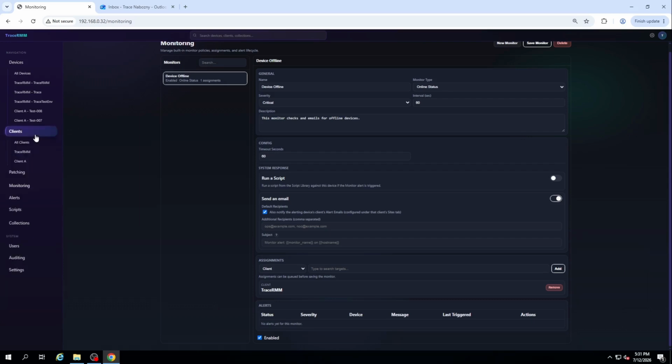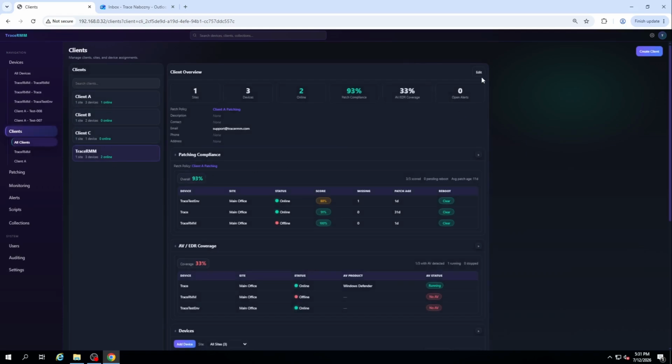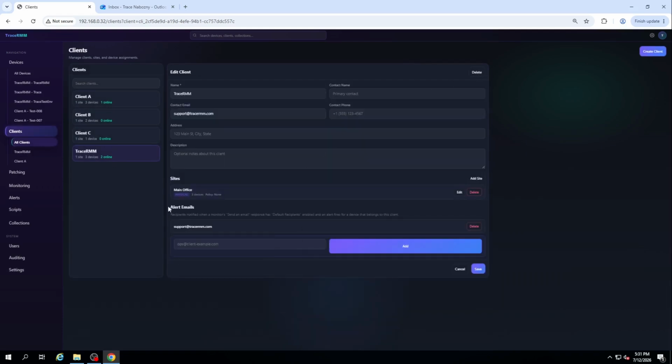Inside the client settings, the Alert Email section defines the default recipients used by monitors with default recipients enabled. Add the appropriate recipient address for that client and save the change. This client-level configuration is what allows one shared monitor to send notifications to different recipients depending on which client owns the device that triggered the alert.